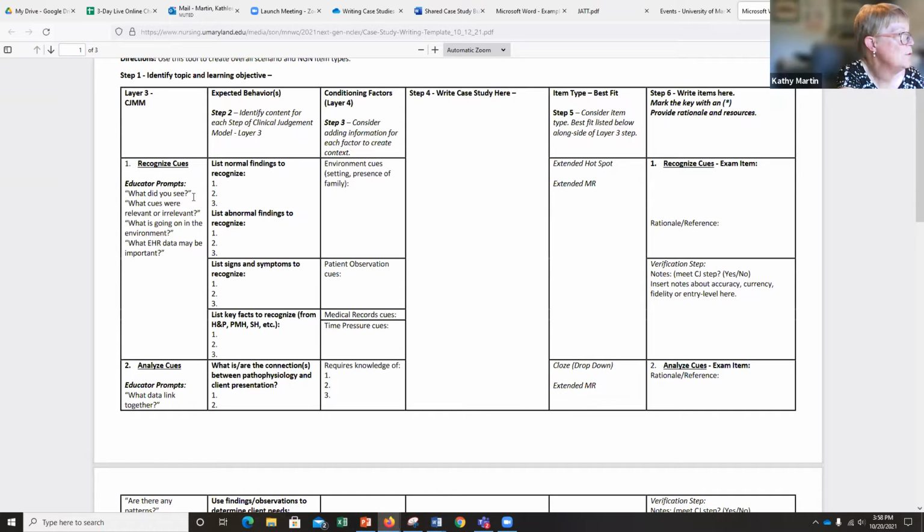So you can see if you are working with a student in the simulation lab or in skills lab, you can prompt the student to answer these questions. What did you see? What cues are relevant or irrelevant to try to prompt the student along as you are working through the case. If it is a written case that you're presenting in class, well, then that's not relevant. Okay, so that won't be so useful other than to kind of cue your brain about what you're writing this case to elicit.